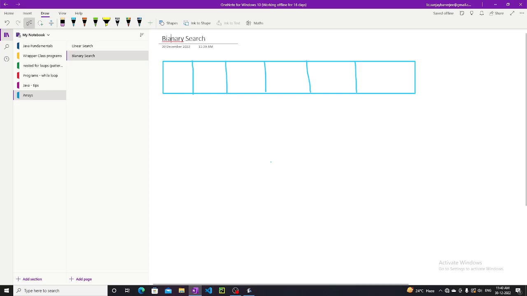This is binary search, another technique of searching a particular element. For example, whether the element n entered by the user is present in this array or not. The same example I have taken, an array of length 6.